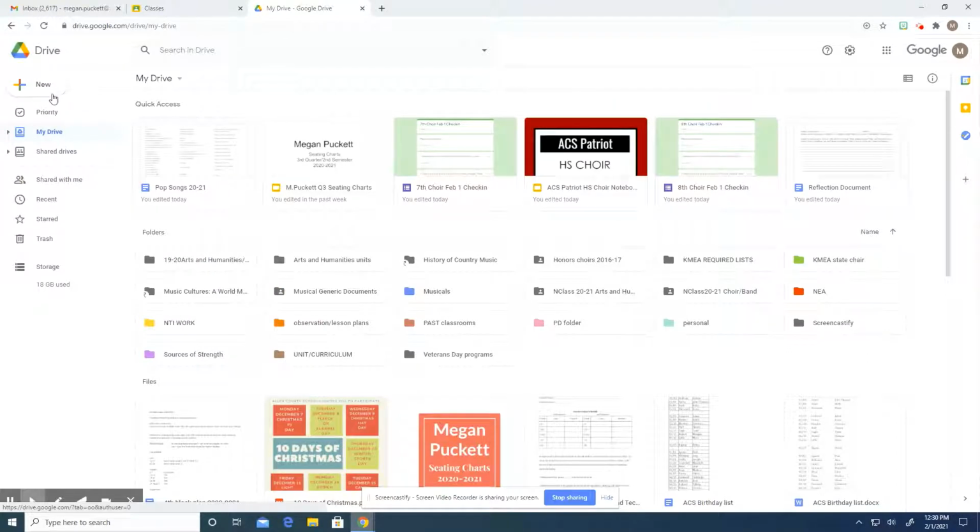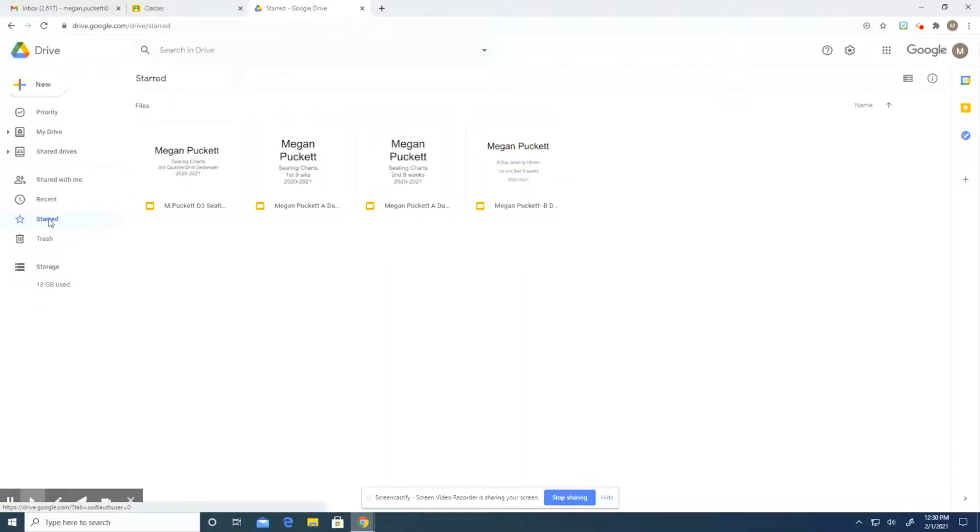Also on the left-hand side of the screen, you can easily get back to your drive if you click on something different, such as Starred. Starred is where I like to keep my favorite items that I lose track of, and this helps me to find them.